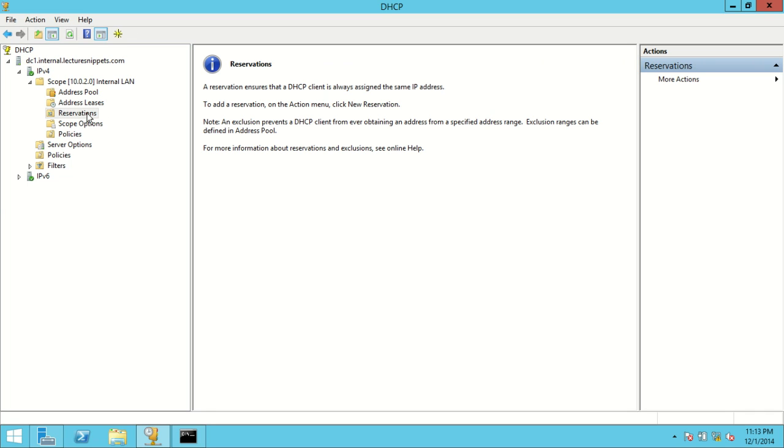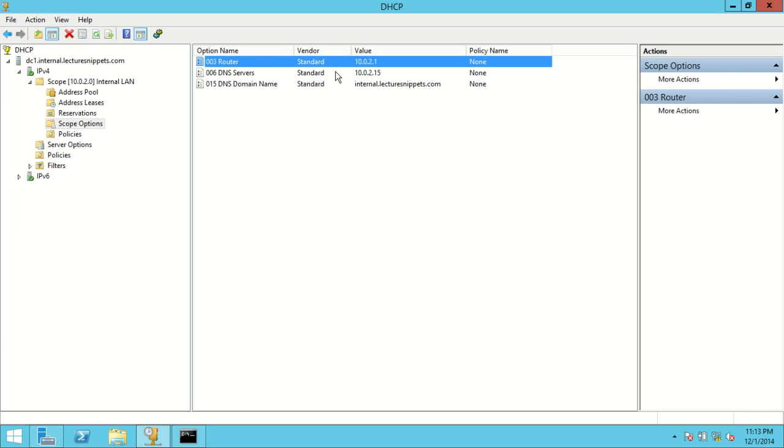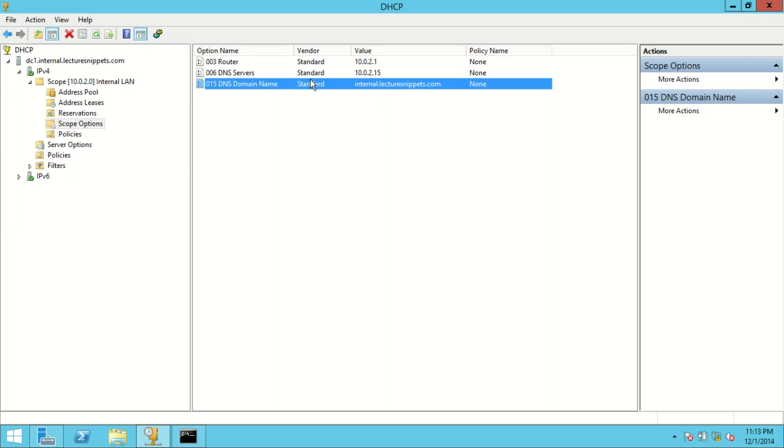Alright, I have no reservations, but I could add some more. Under my scope options, I have the router, which is my gateway, which is 10.0.2.1. I have the DNS server that I'm also issuing out to our clients, which is 2.15 on my network. And then I have the DNS domain name, which is internal.lecturesnippets.com. So that client computer, that Windows 10 computer that I just had, will receive all three of these bits of information as well as an IP address from this server.